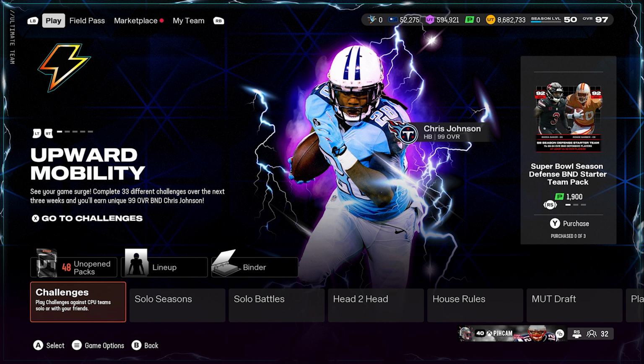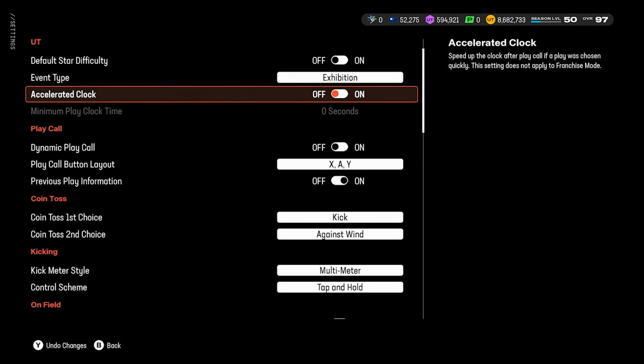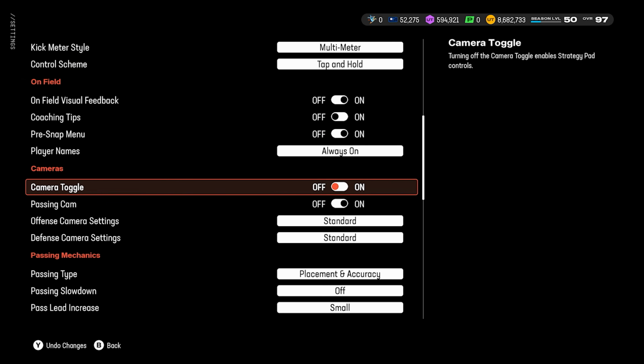So if you're in the ultimate team screen, you just push the start button. You can do this from the main menu as well. But when you go to game options, you need to go down to where it says camera toggle. Now, if your camera toggle is on, that means that you can change your angle during the game.